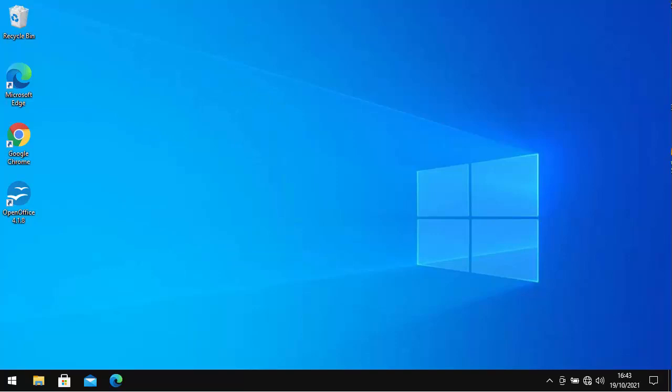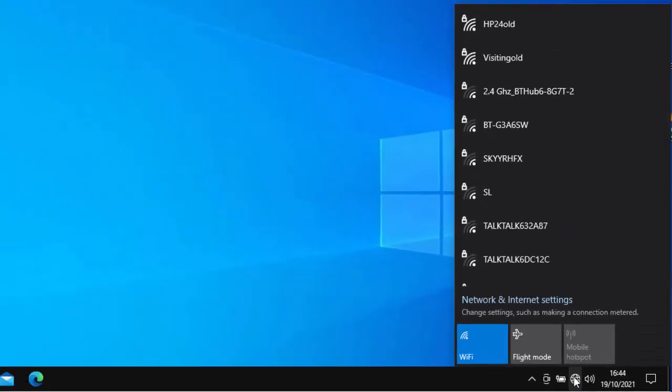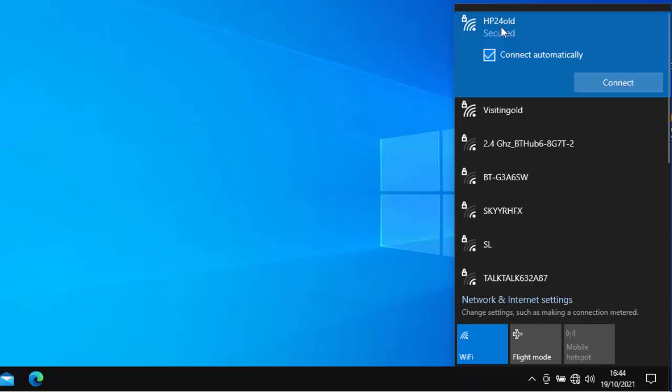So first of all, you'll notice down the bottom right hand corner of the screen near the clock, there'll be this globe with a circle and like a slash beside it, just here. Once you've seen that, left click once on that, and then a list of wireless networks will appear. So your wireless network name, or SSID, or wireless name should appear in this list here. Once you've found it, move your mouse over it, left click once.